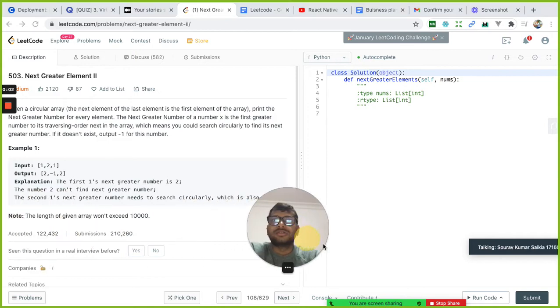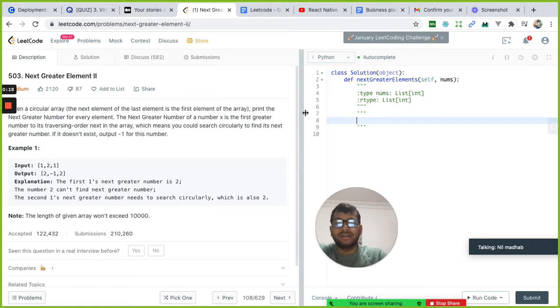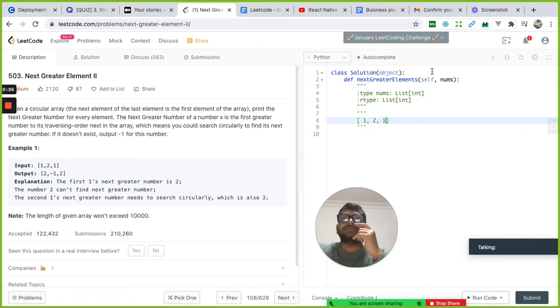Okay, so we have a circular array, right? So let's take an example and try to understand it. Given a circular array, the next element of the last element is the first element of the array. I mean, if we have 1, 2, 1, so after this 1, we have again 1, right? Yes, we can consider 1 and 2 are towards its right. We can assume it is 1, 2, 1, then again 1, 2, 1, something like that, like a circular array. It just goes on and on.